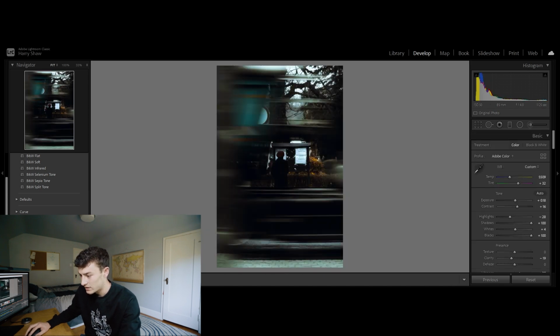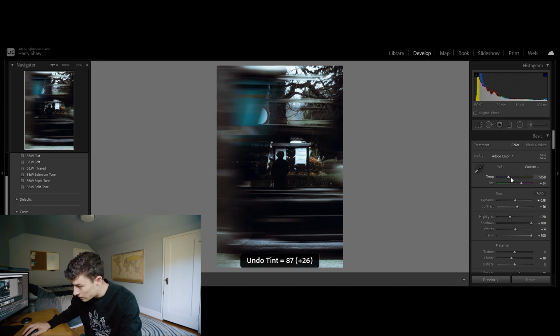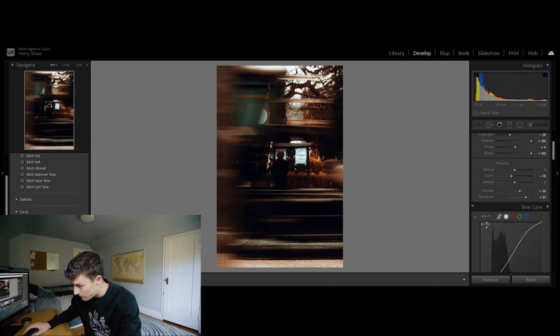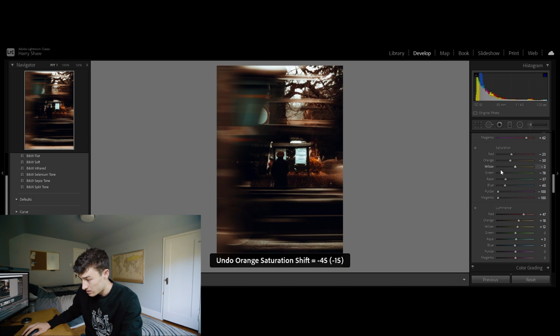Let's go ahead and apply the preset. It's really green right now. Let's actually cool this down. I want a nice cool edit here. Or maybe actually we can warm this up. And we can go down to the orange saturation, desaturate it maybe?